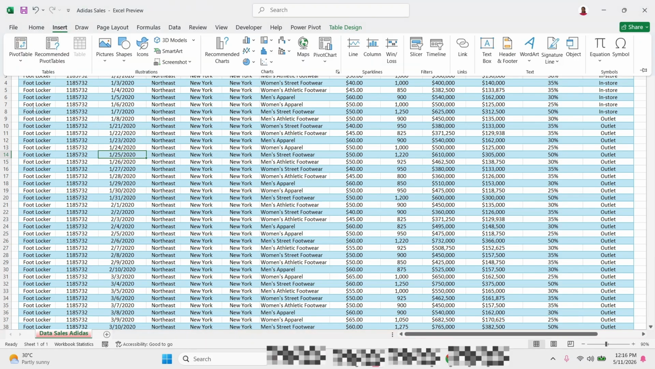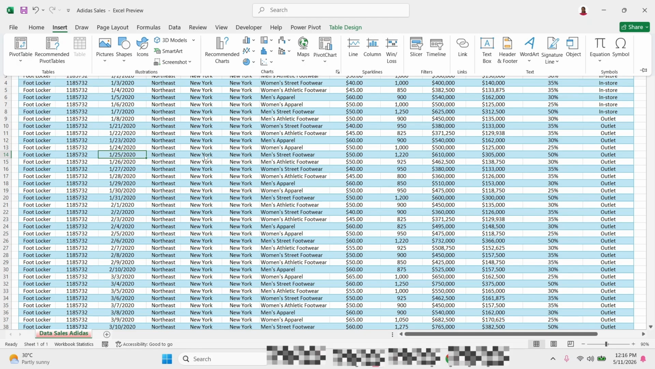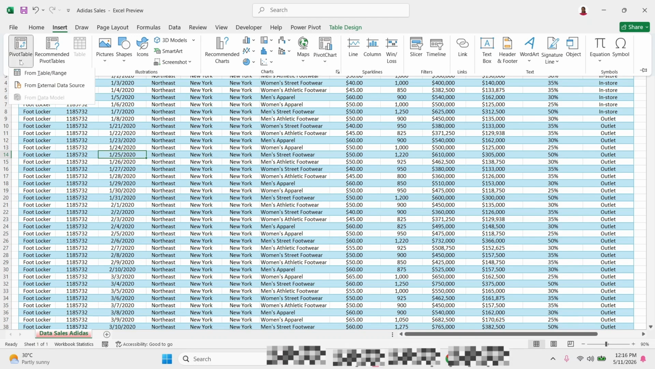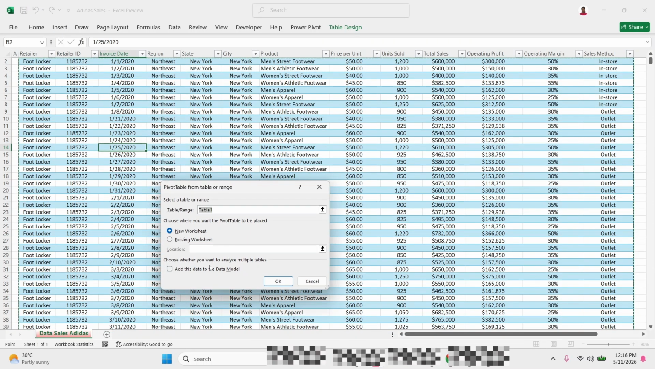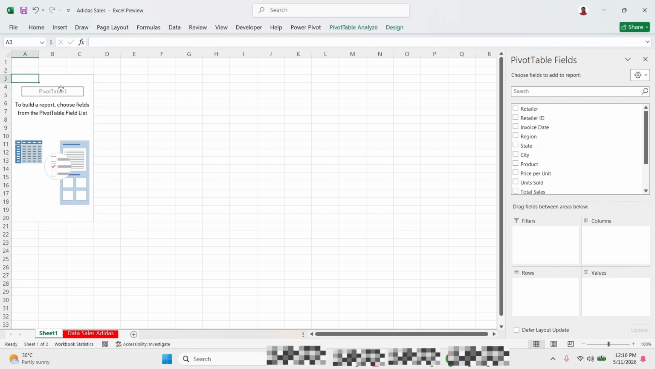We've changed our data to a standard table. Let's go to Insert and look at the pivot table option. This option will not be available for you if the table is still in the normal form. So click and select From Table or Range. Don't select anything here and click OK. Now you have your pivot table.